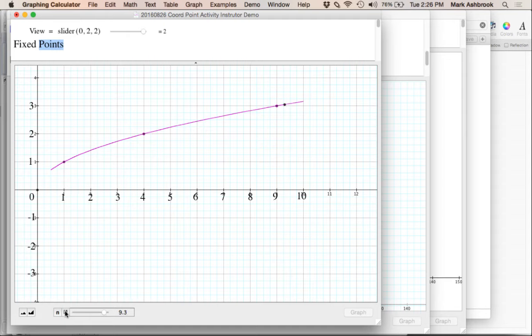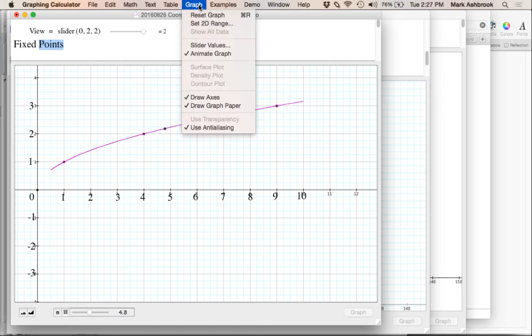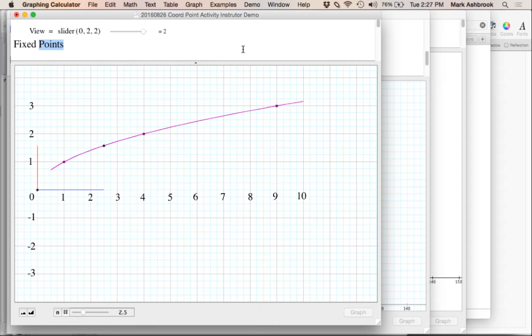Okay, so here is the next aspect to this. I'm going to turn off my axes. If you go to graph, you can turn off the light blue graph paper. You can turn off the axes in that menu. I'm going to turn off my axes. I'm going to show you that there's something else on my screen. Oh, that's cool.